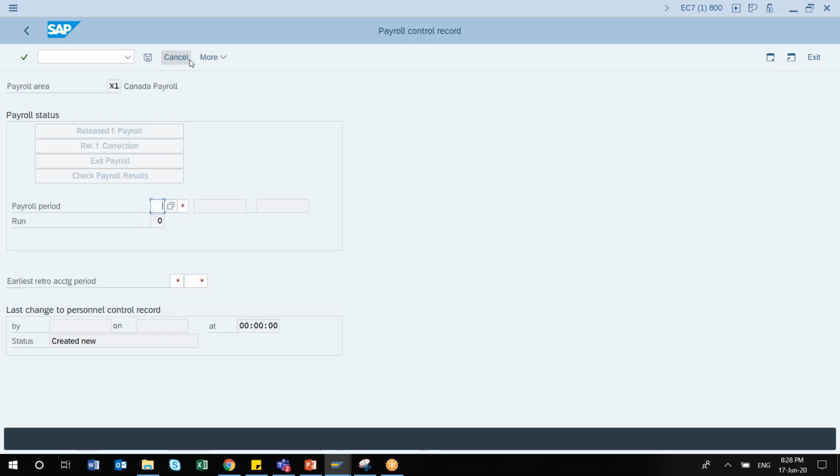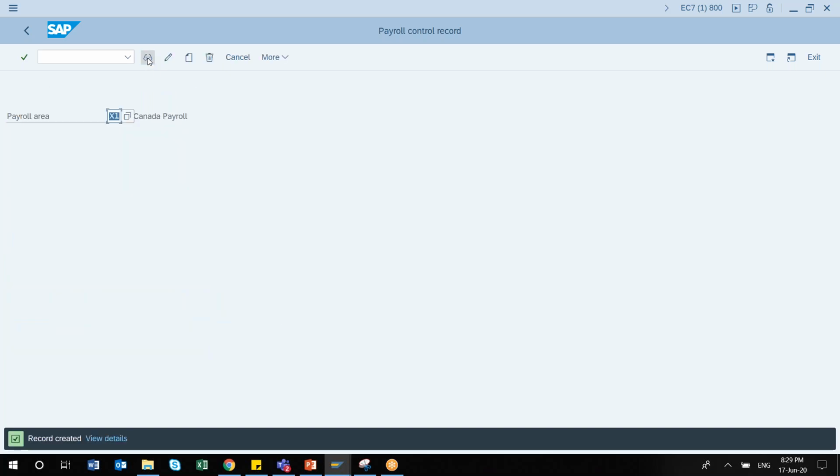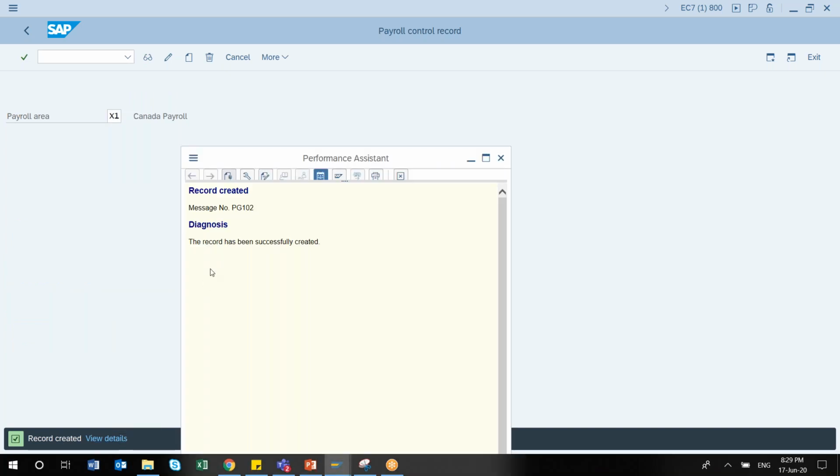So let's create. Now my control record has been created. I'll just put the period, say 01 2019, and let my earliest retro accounting period be 01 2018. Whenever we are creating for the first time, you'll see the status as created anew. Until you save it, the user and time will not be updated. As soon as I click save, you can see the record has been created, and you can view the details of the record.